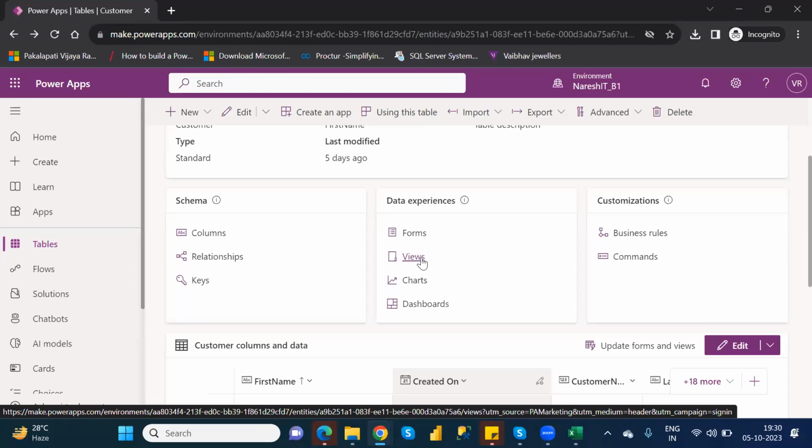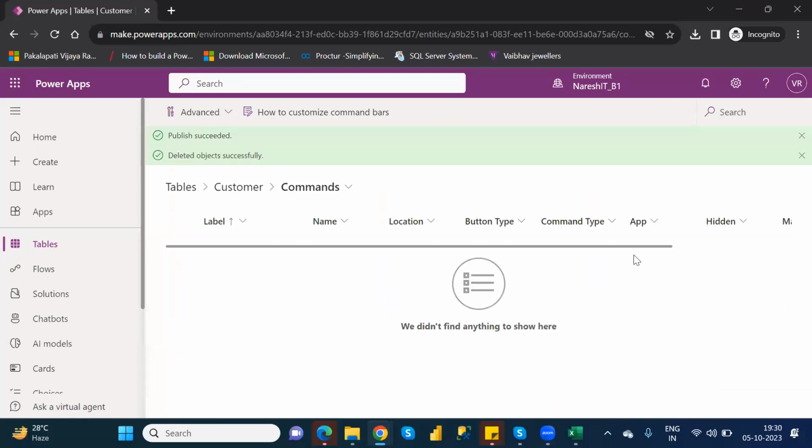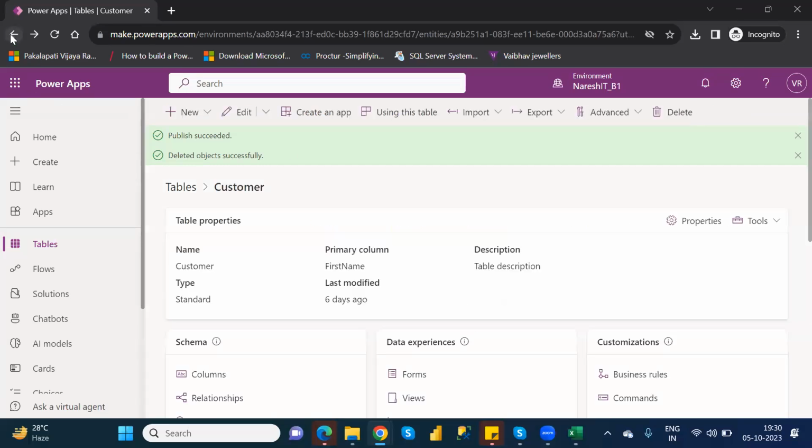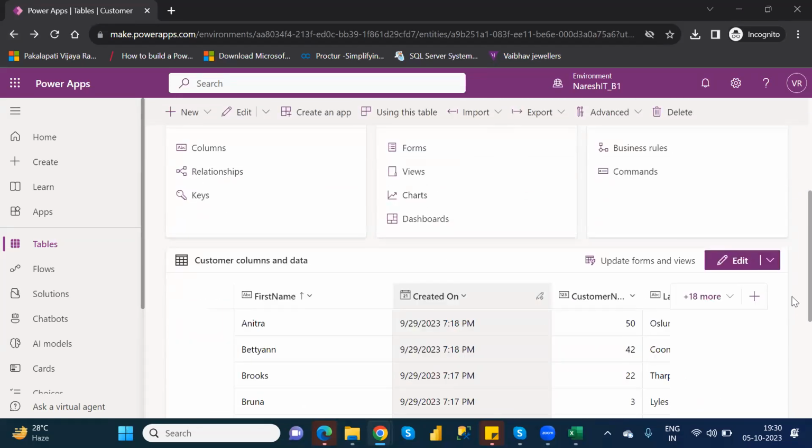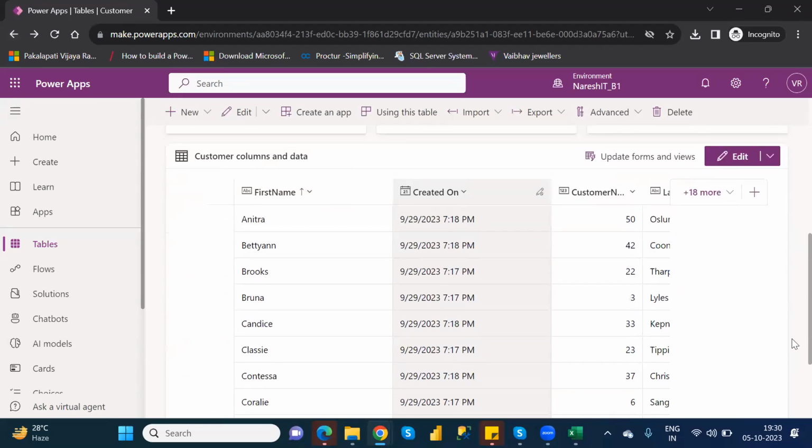Okay, so next one is commands. Most of the time we didn't use it, and we don't want to do how the things will be there in this one. Okay, leave it about the commands. Not required. And these are the things, when you come down, you will see that particular table.